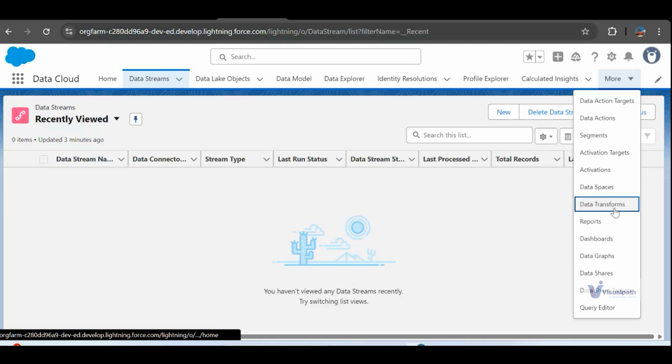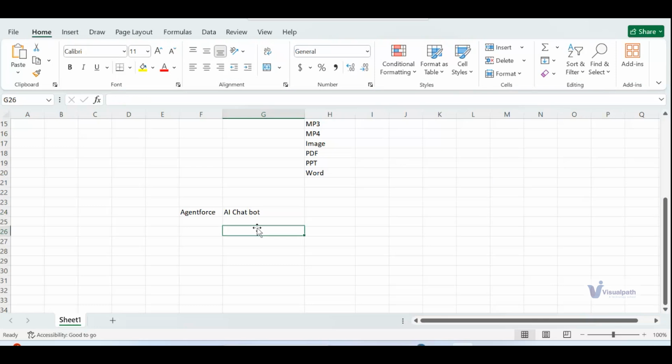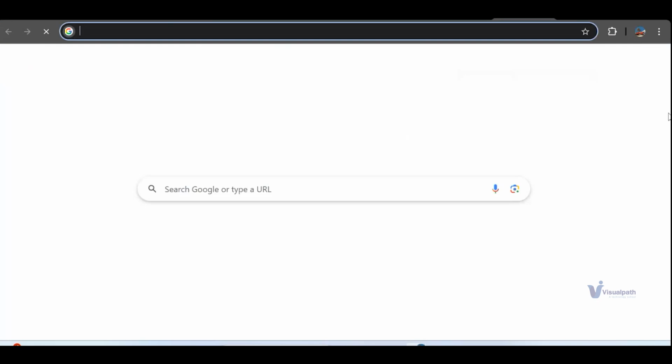Transformation is something, if someone is working on CRM Analytics, they can understand, like we can create joining, appending, and if we need to apply any function and formula, we can do this kind of activity under this. Data space is where all the data lake objects and data model objects are stored. So this is the main use of these activities we can do under data cloud. Now, how does it work on profile unification?